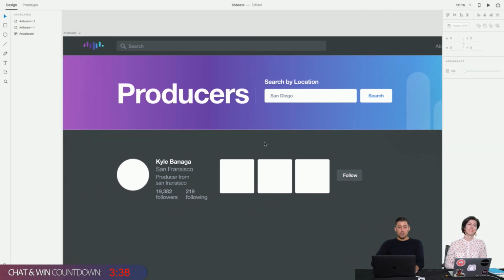So I just grouped all these elements. This is actually my wireframe for my producer. Gotcha. So when you find a producer, that circle is going to be their avatar. Those rounded corner squares, those three are going to be their topmost listened to beats. And you can actually listen to them by just hovering and hitting play. Nice, just like on the main page.